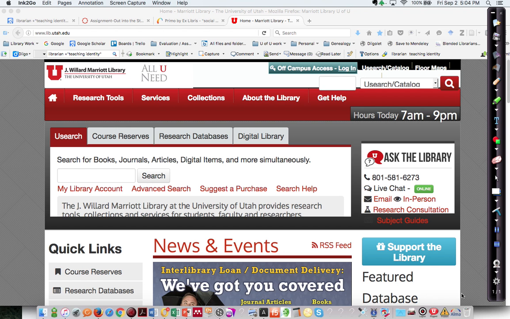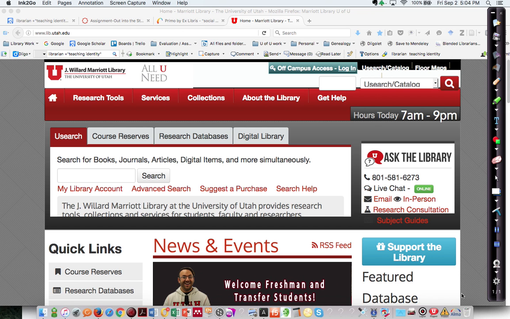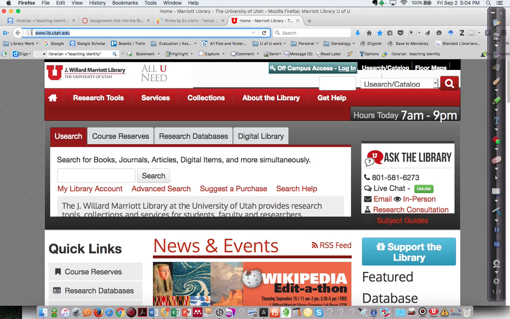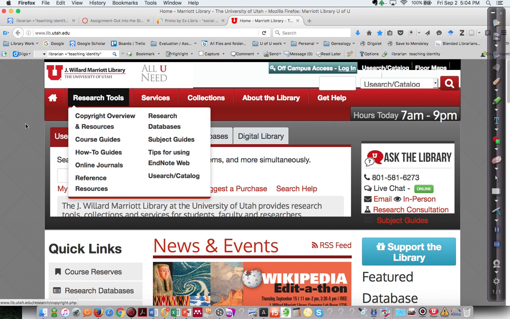This will help you find a book in the library catalog, which is what you're going to do for your library visit. So you're going to go to the library homepage, which is lib.utah.edu, right up here, and this is the main library homepage. There's a lot of different resources on the library webpage.